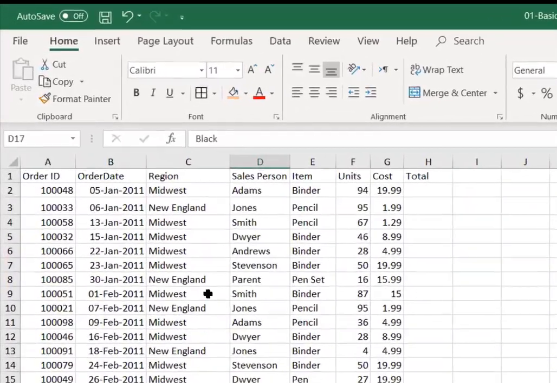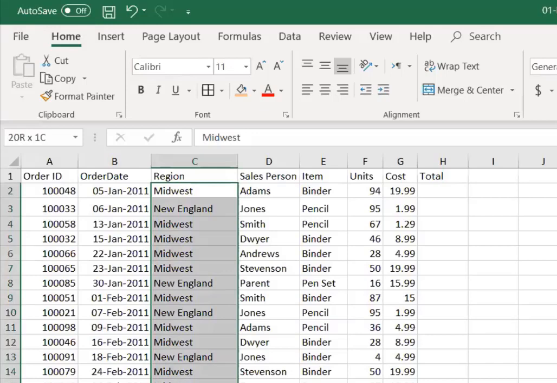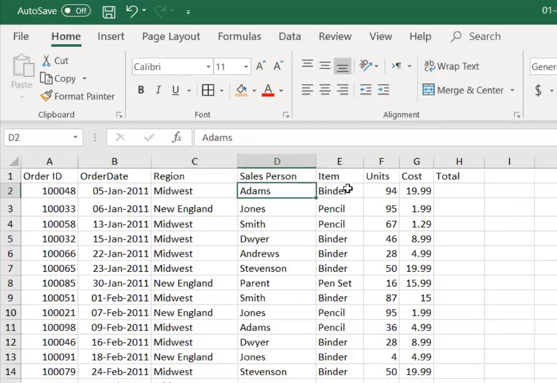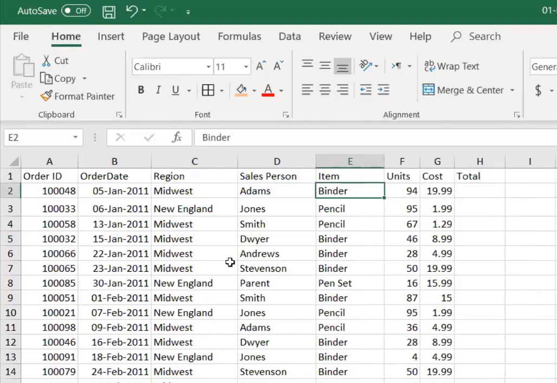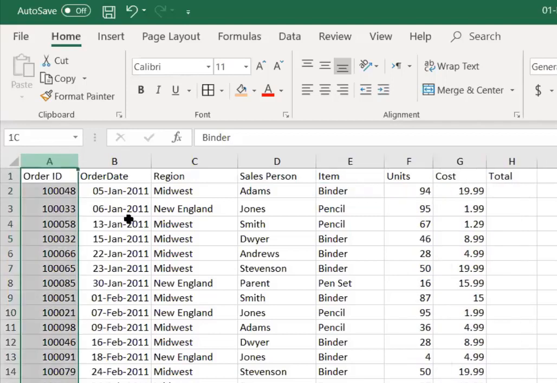So suppose I want to do the sorting with the region in order. That means New England should come at the top, then the Mid England and Midwest and things like that. And also I want to sort it by person and item. If I want to do the sorting on multiple columns, just selecting everything and doing the sort doesn't do it.